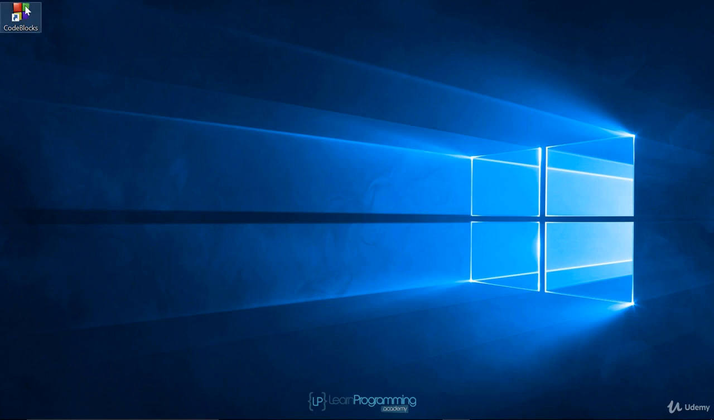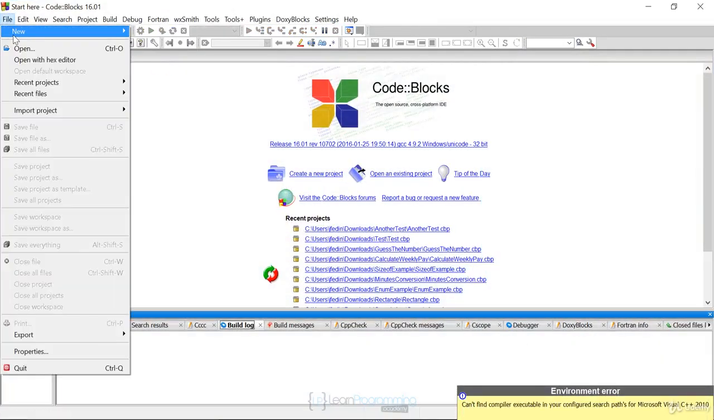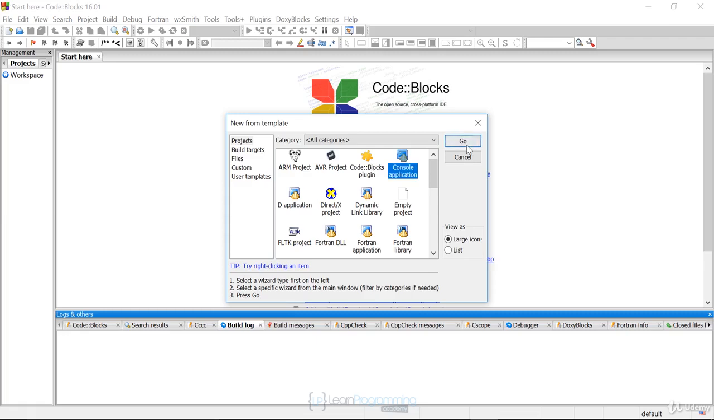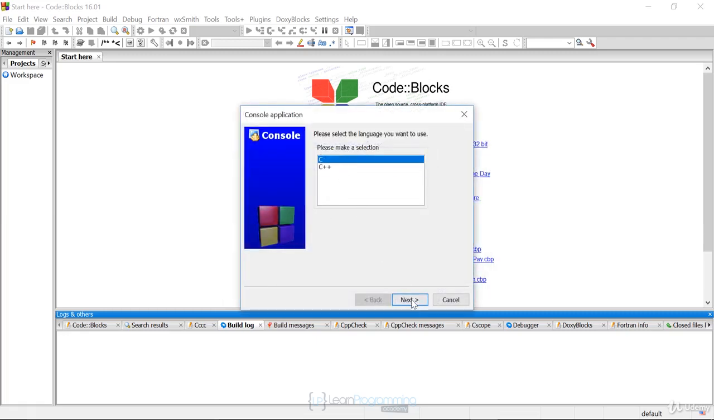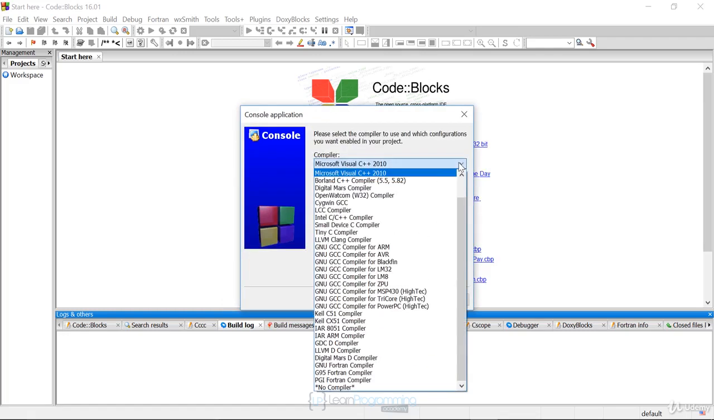So let's go ahead and bring up Code::Blocks and start writing some code. We're going to do the basics here, create a project. We'll name our project primes. Let's go to new project, and let's go to console application. We're going to name it primes. Say next.